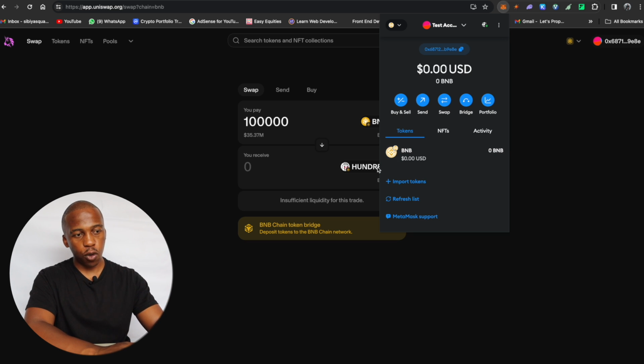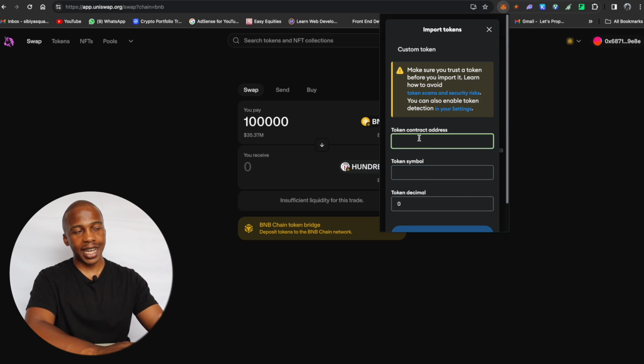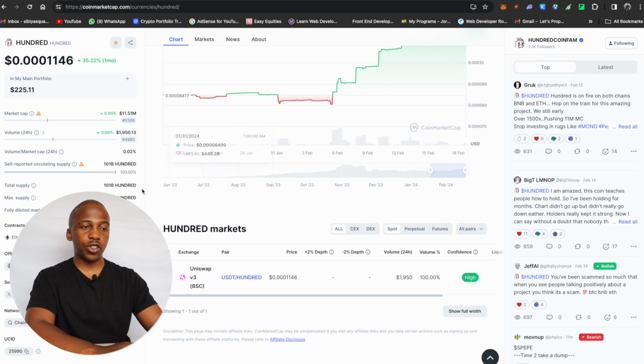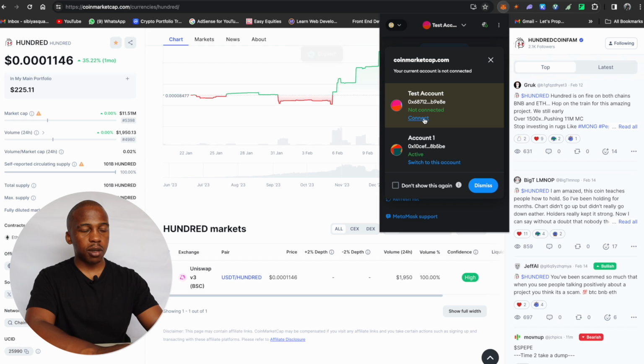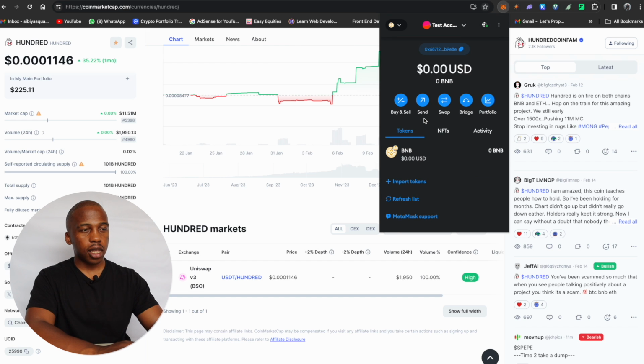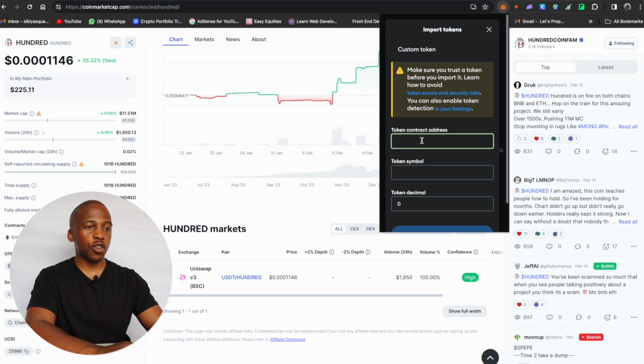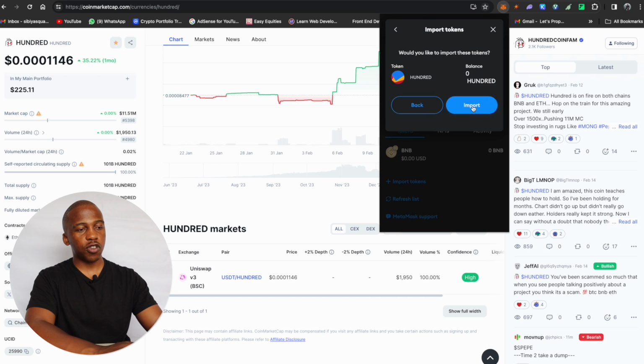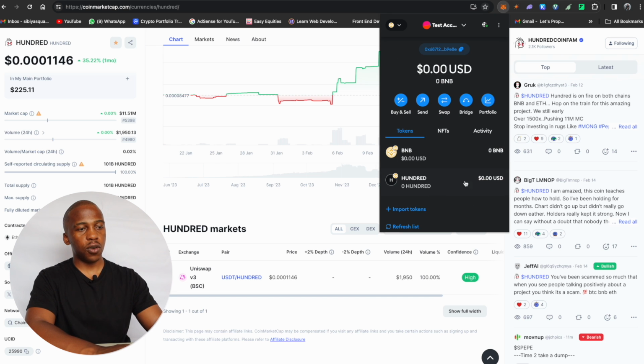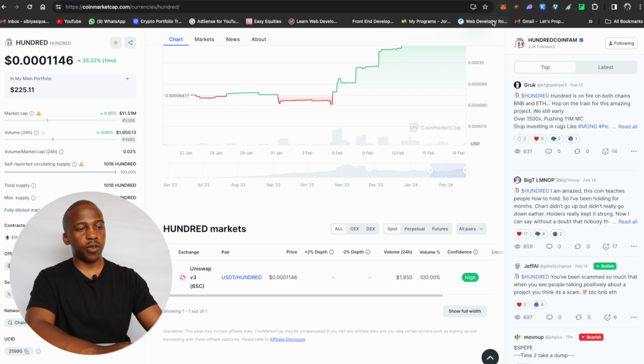So what you'd have to do is import the token, and how you import the token is by having the token contract address. But where do you find token contract addresses? Simply go to CoinMarketCap, or you can also go to Dex Screener, but you'd go here, copy this, it's on the Binance Smart Chain, so copy this address here, and then go back to MetaMask and import the token. Copy paste that address, it should come up here automatically, and then next, import that token, and that token should reflect here.